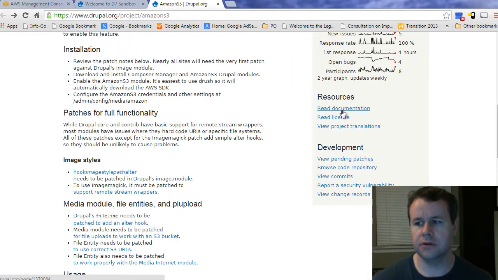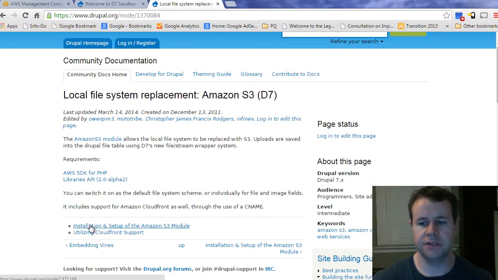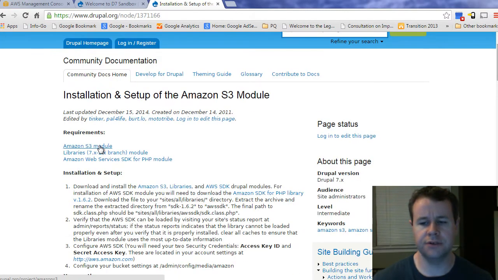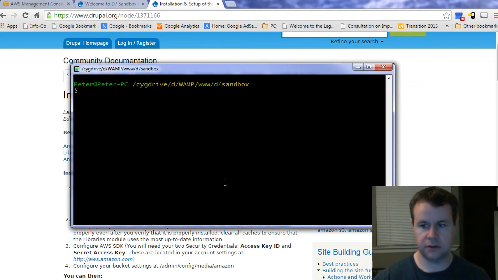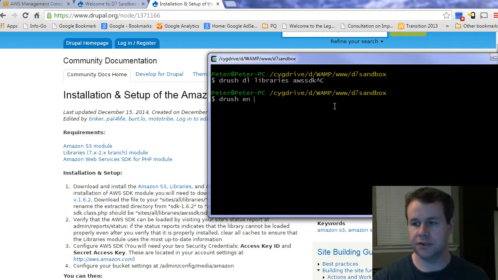Now, that said, I'm going to go over to the documentation, because this is where they tell you what dependencies you're actually going to need. If you go to installation and setup, you'll see that they want you to have the S3 module, which is what we're talking about, but you also need the libraries module and the Amazon Web Services SDK module. If you're using Drush, you just do a nice drush dl libraries, and then awssdk, just like that. You download those, and once they're downloaded, you do a drush enable libraries, awssdk.